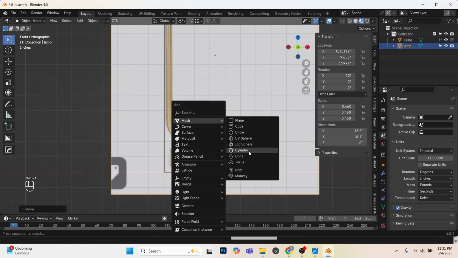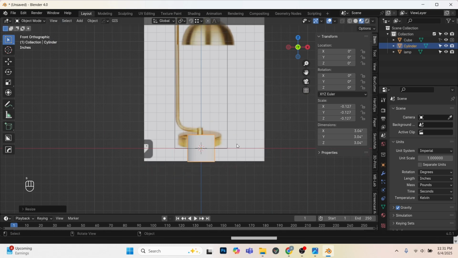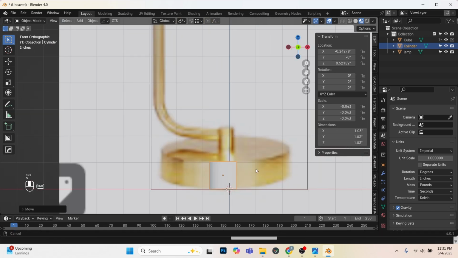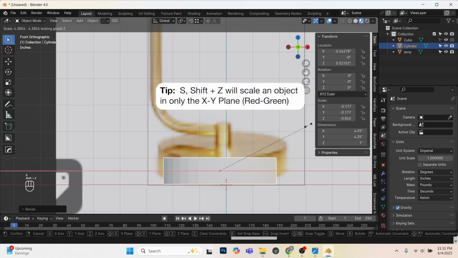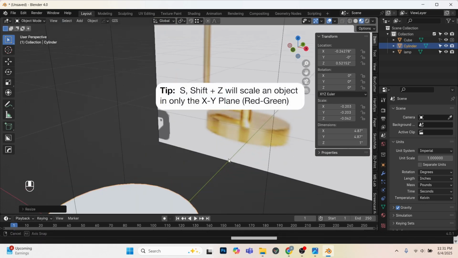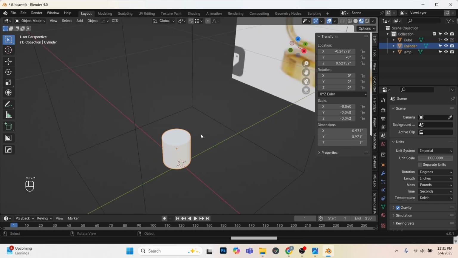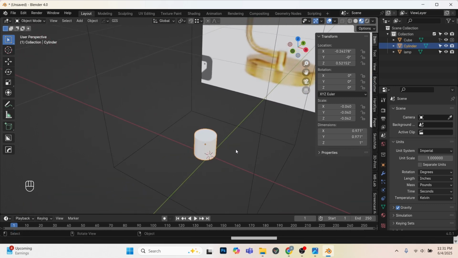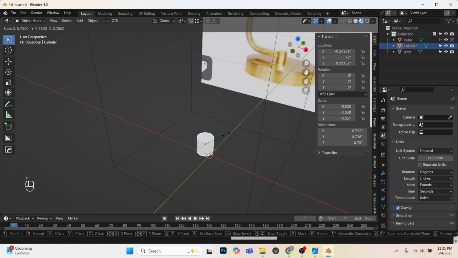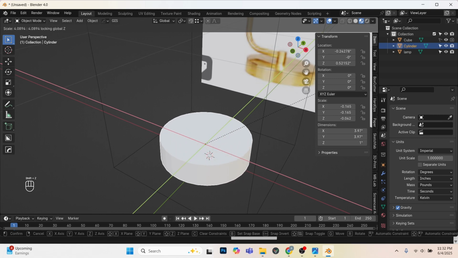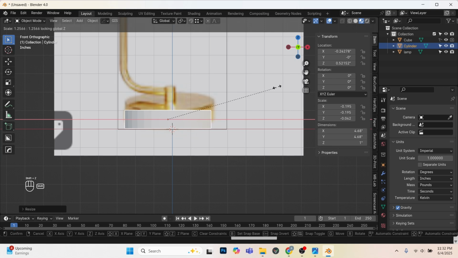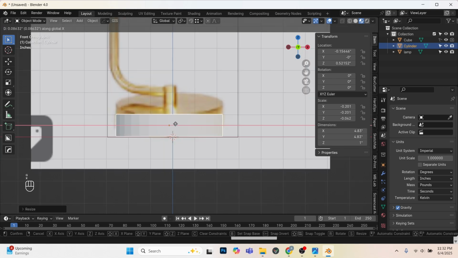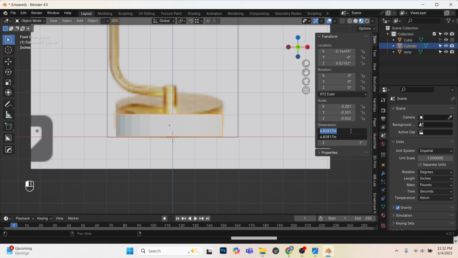Shift A, Mesh, add a new cylinder, S to scale down. Match the approximate height, looks to be about 1 inch tall. S, Shift Z to scale without scaling in the Z direction, so it scaled evenly. Again, I'm just going to do this from a different view so you can see what happens. Normally when you press S, it's going to scale all the dimensions, but if you hit S and then Shift Z, you can scale just in 2 dimensions. S, Shift Z. It looks to be approximately 5 inches.